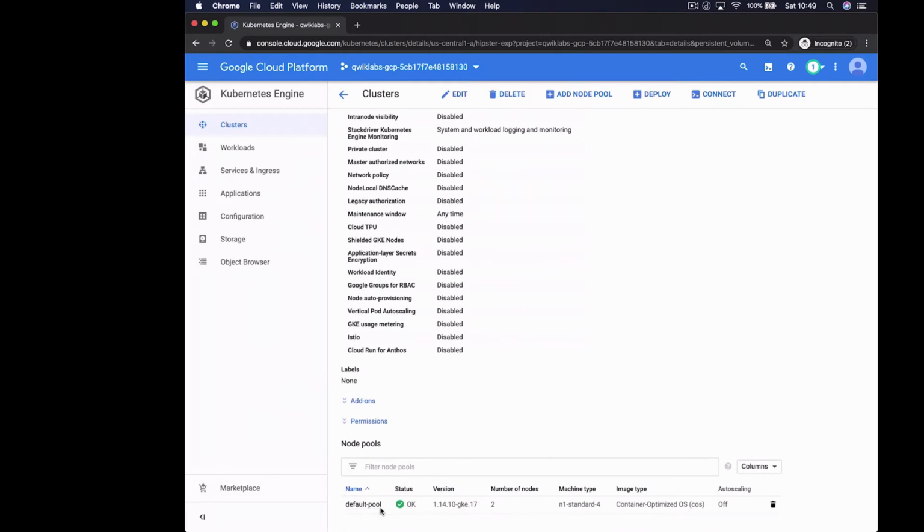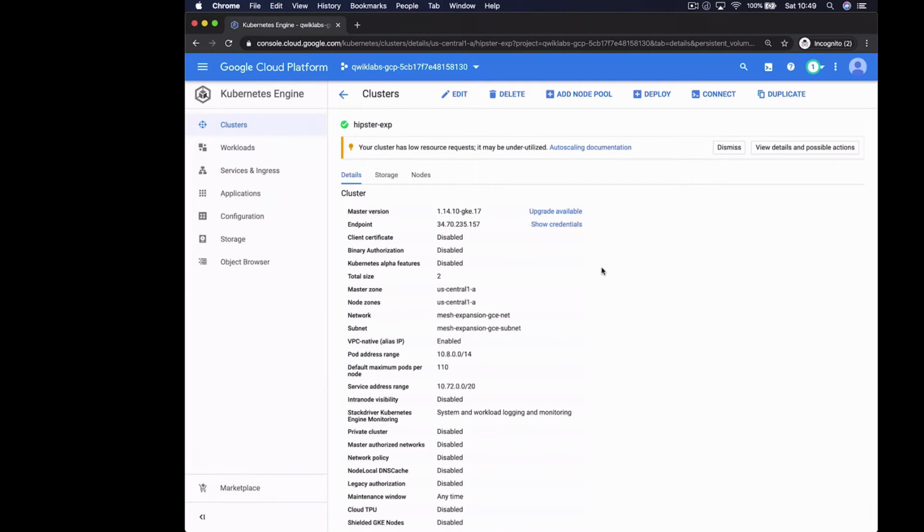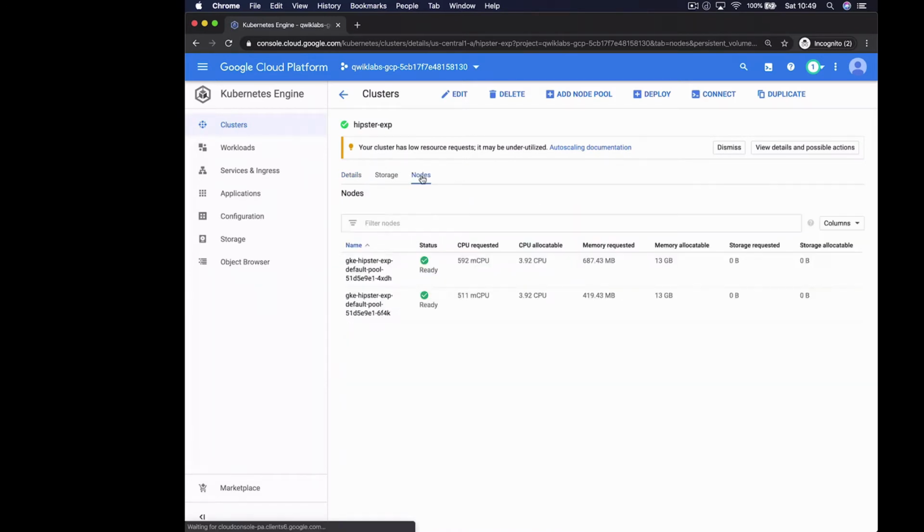And at the bottom, we have confirmation of the default pool. The pool has 2 nodes and auto-scaling isn't enabled for this cluster. We can also view the nodes of the cluster by selecting the Nodes tab at the top. Here you can see the 2 nodes. They are both ready, along with the configuration for each node. Let's return to our Cloud Shell console.